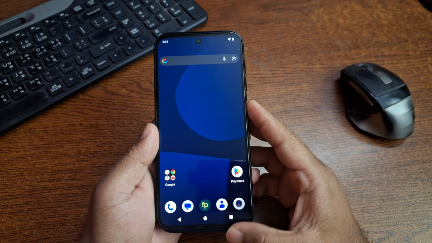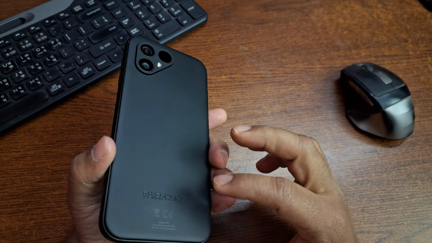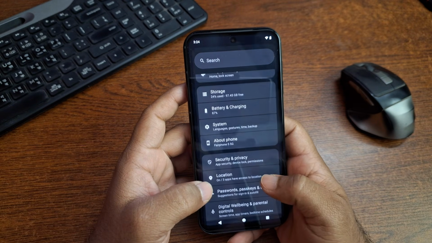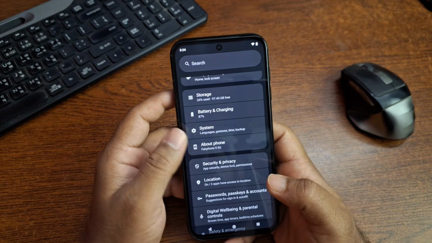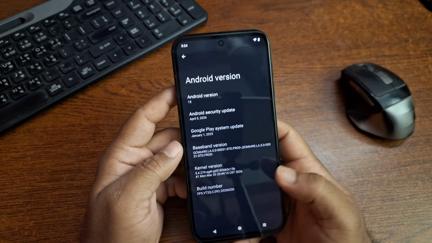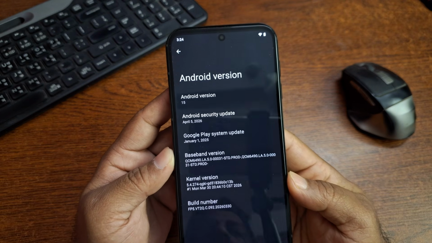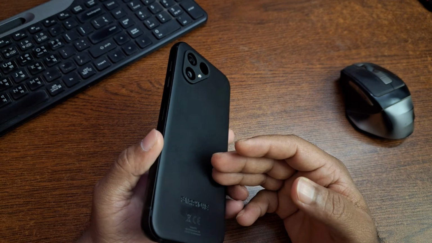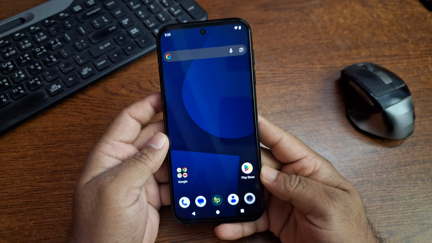Right now on my hand you can see I am using Fairphone 5, and in this phone I am using the Android 15 operating system. If I go to About phone and scroll down, here you can see the current Android version is Android 15.